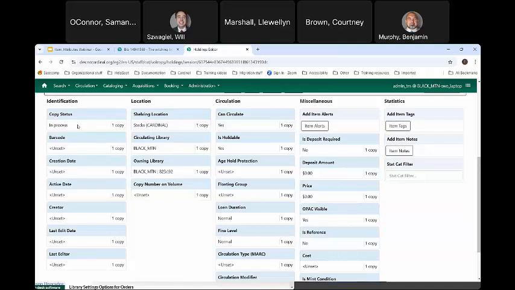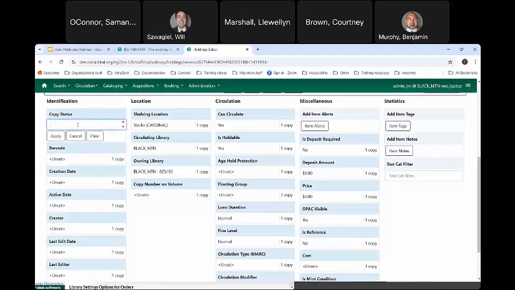Now the copy status can be set manually, but some statuses are going to be set based on a transaction. So if an item is checked out, the copy status will automatically be changed to checked out, whereas if it's checked in, it'll automatically change to available. A lot of those automatic status changes cannot be overridden manually. So you can't come in here to the copy status, if it is set as checked out, and manually set it to available. However, if it's available, you can manually set it to be in cataloging or damaged or something like that. So you do have the ability to manually set it as long as it is not in a status that cannot be changed manually. And we do have information about what those statuses are in our knowledge books.